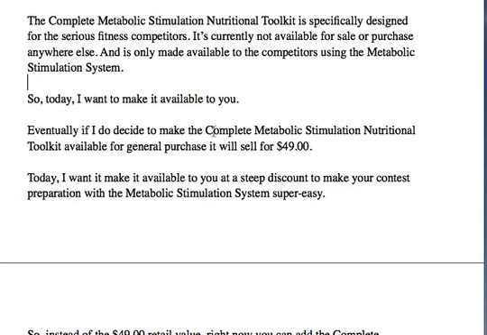Eventually, if I do decide to make the Complete Metabolic Stimulation Nutritional Toolkit available for general purpose purchase, it will sell for $49. What I'm doing here is a couple things. One, I never said when I make it available for general purpose. I said if I decide, right? Meaning that there's a possibility it'll never be available anywhere else. And this might be their only shot to get it. And then I say it will sell for $49.